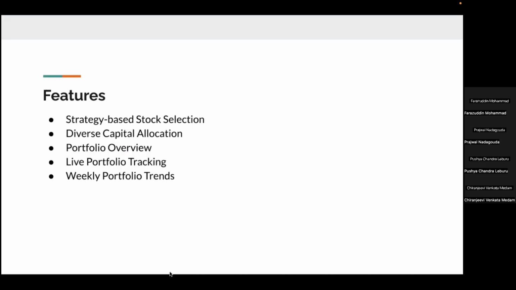These are the features of our project: strategy-based stock selection, diverse capital allocation, portfolio overview, live portfolio tracking, and weekly portfolio trends. And let us discuss each of them in detail. The strategy-based stock selection. This feature helps us to choose stocks based on specific strategies, such as value investing, growth investing, or other things that have been included.